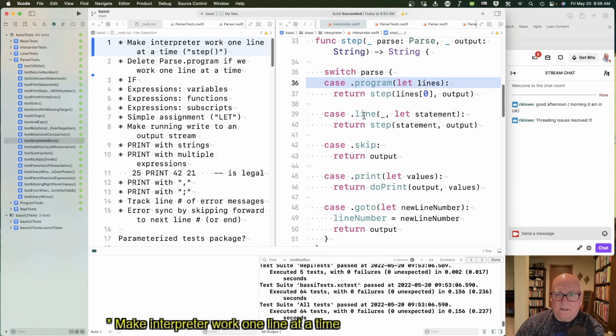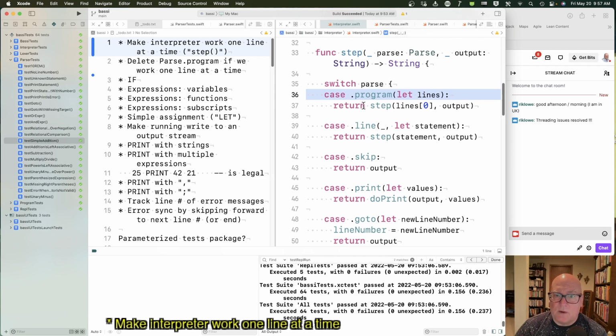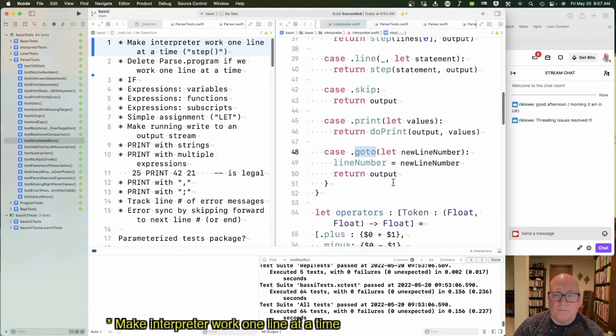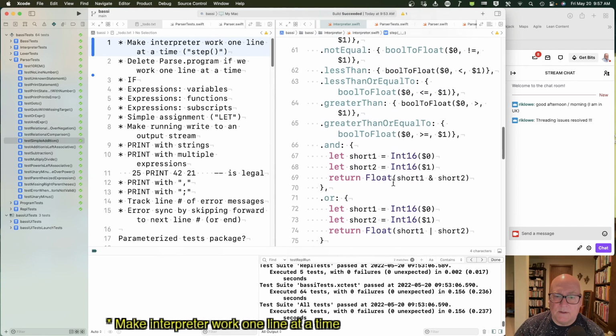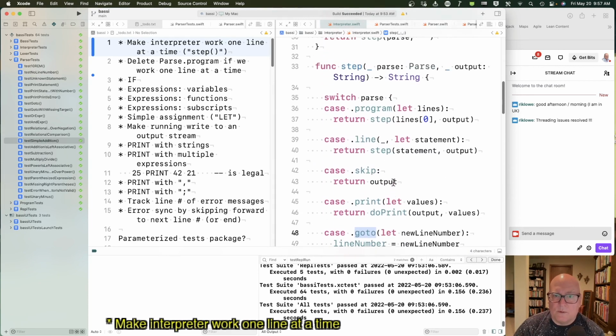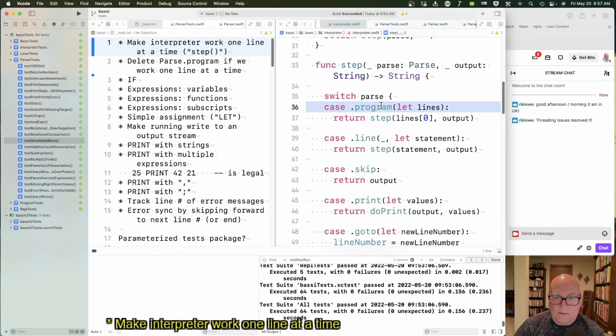How do you deal with a line? Maybe I don't need the line numbers in these things at this point. I don't know. All right. If you have a program with lots of lines, we're going to ignore that. Let one line with a statement. We're going to step on the statement, which is a skip, a print, or a GOTO at this point. And yeah, so program can't happen.